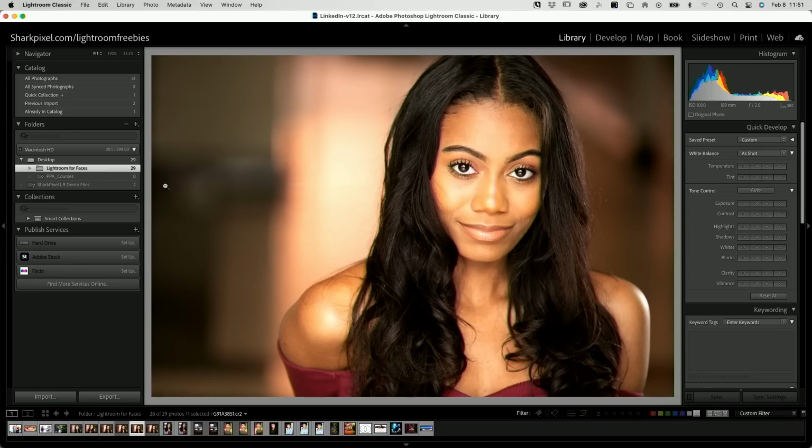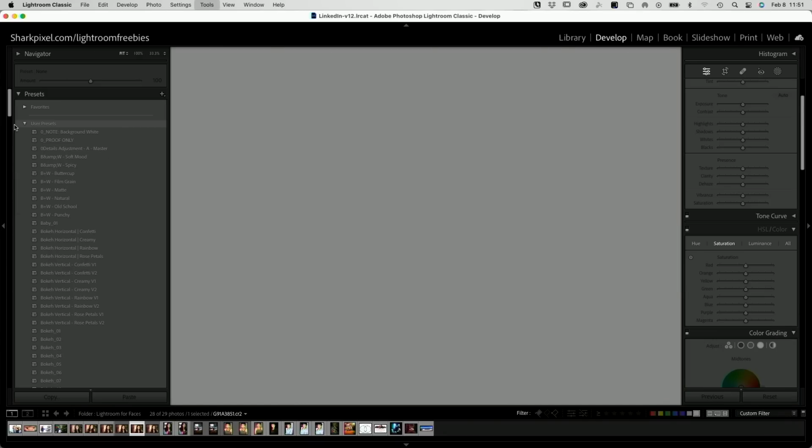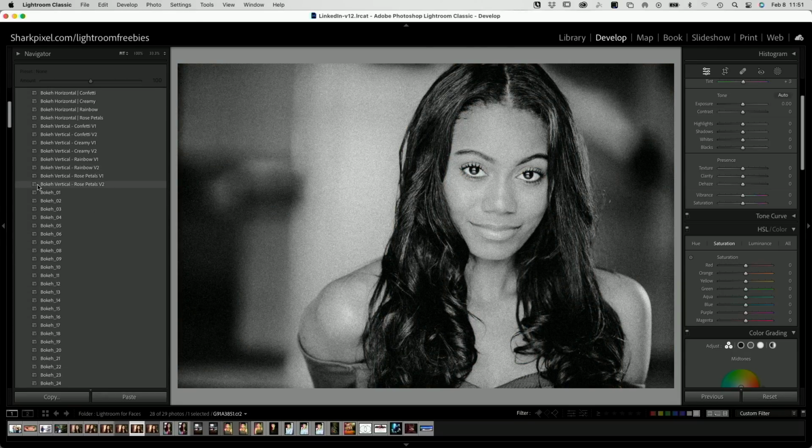This one, let's try that. You can go into develop. You go into your preset section. What did I call it? General light beauty.